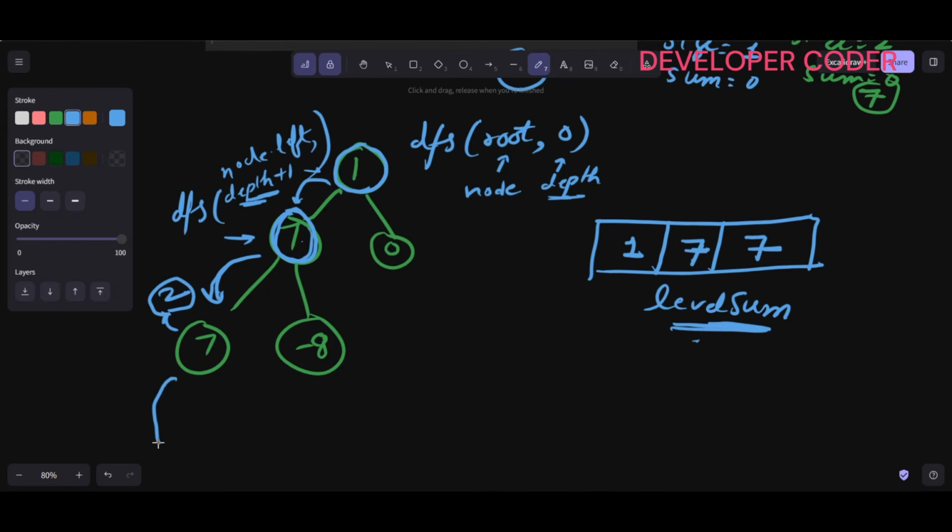After this, there is no left, there is no right. Okay, I'm going to return. So for this I covered the left. Now I move to the right. So here at this position I reach, but this is having depth 2, right? This minus 8 is at depth 2, right? But my level sum array list size is 3, not matching, right?